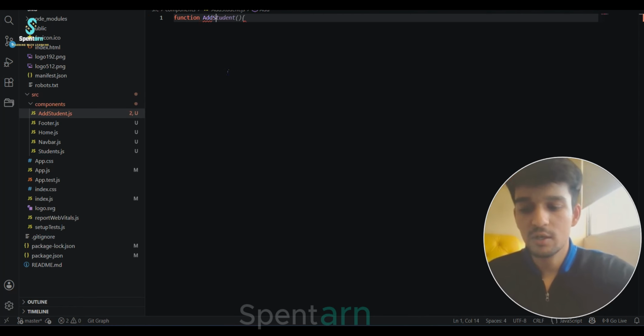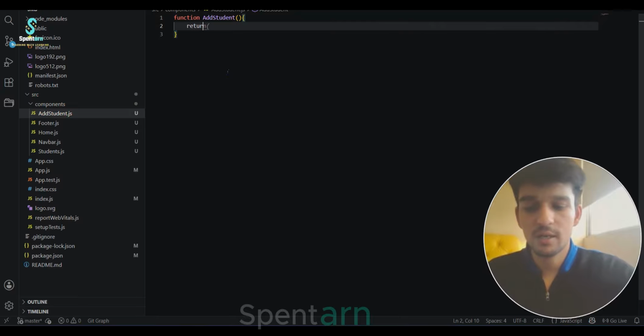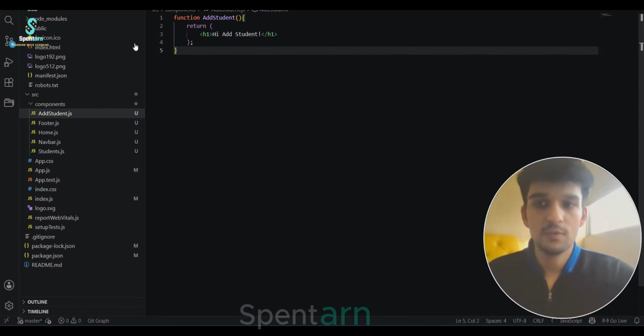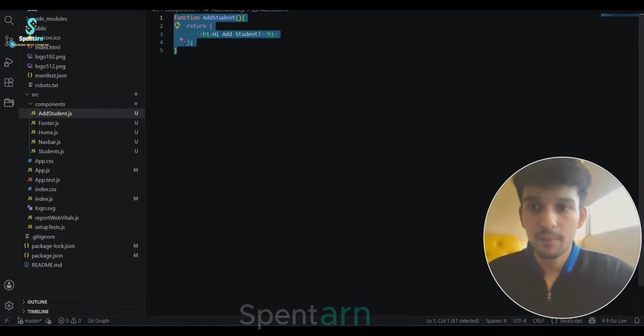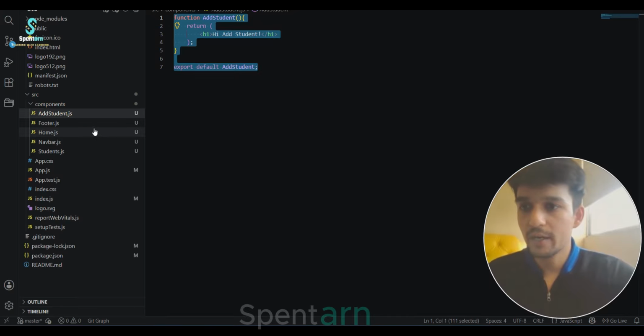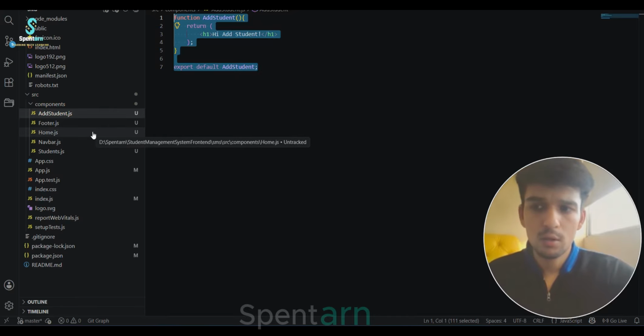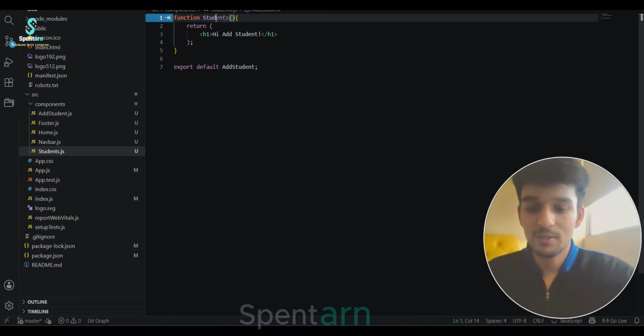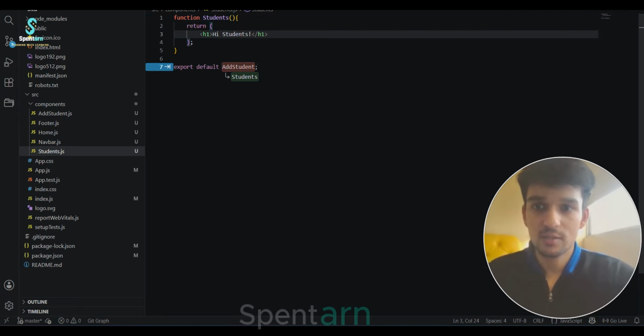Now inside this only we have to write function AddStudent. And for now, I'll be just returning one thing over here. Return h1 as hi add student. Okay. Similarly, I'll just go back, but before that, just export it as well, so that you will not be getting that error. I've imported it. Just copy it again. Go back to the students and just mention Students. Okay, return hi students.